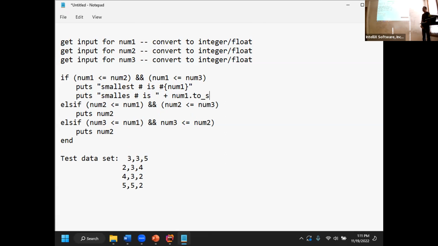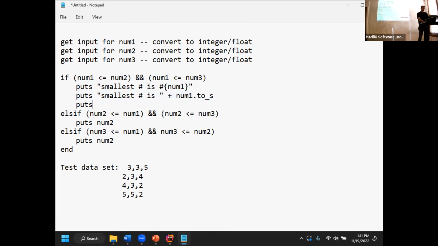Okay, do we have to convert num1 to a string? Yes, convert it to a string. Either way is fine. If you wrote it this way, it's fine. For the same line, you can just put puts number one. All we need to do is identify the smallest number, that's all. I'm done, sir. Everything works with those four sets of numbers. Okay, good.